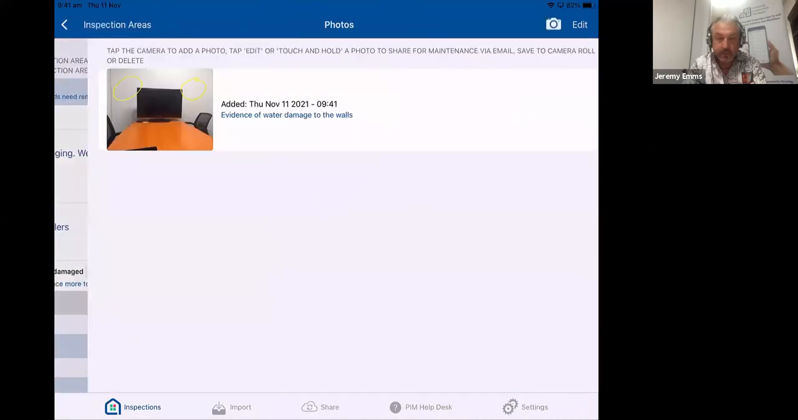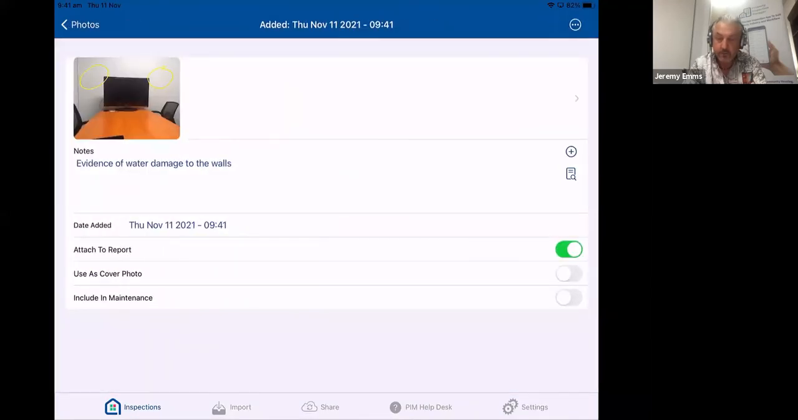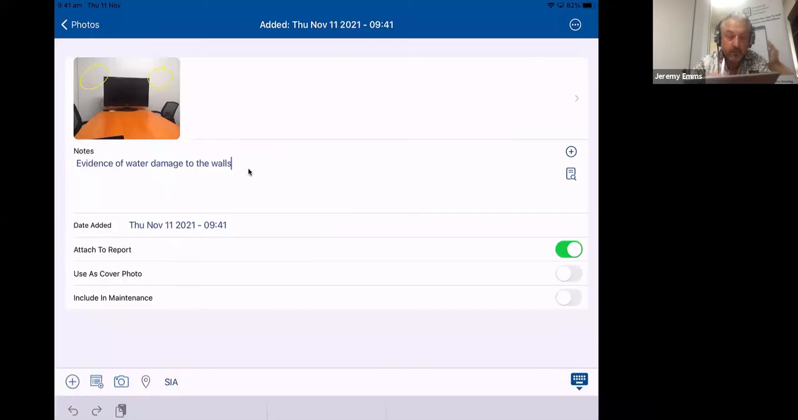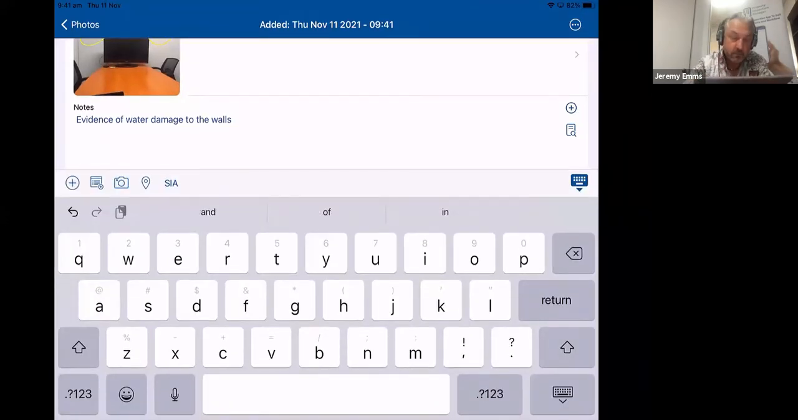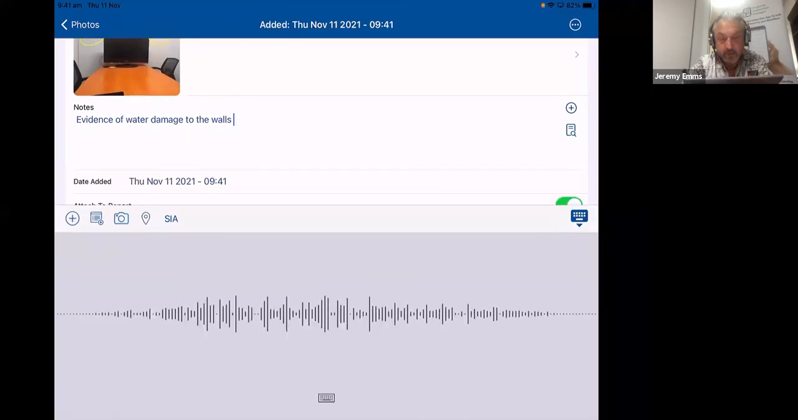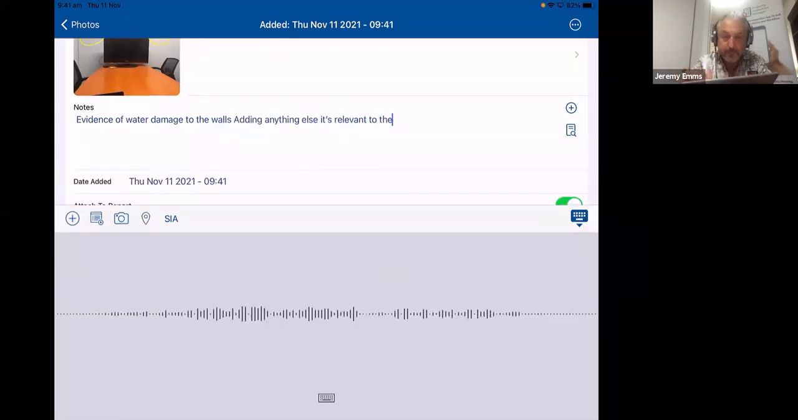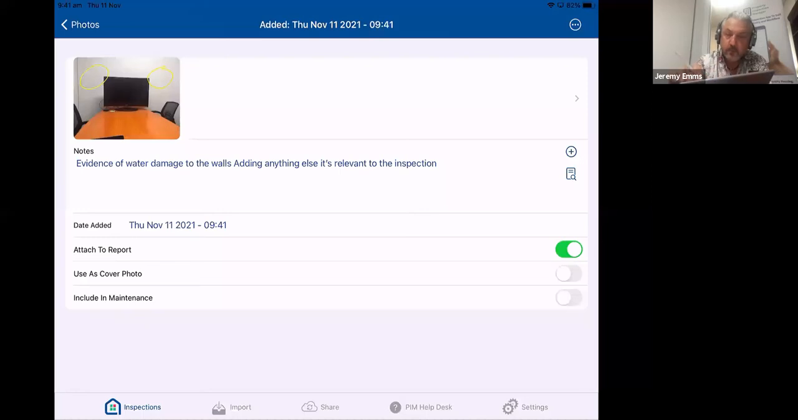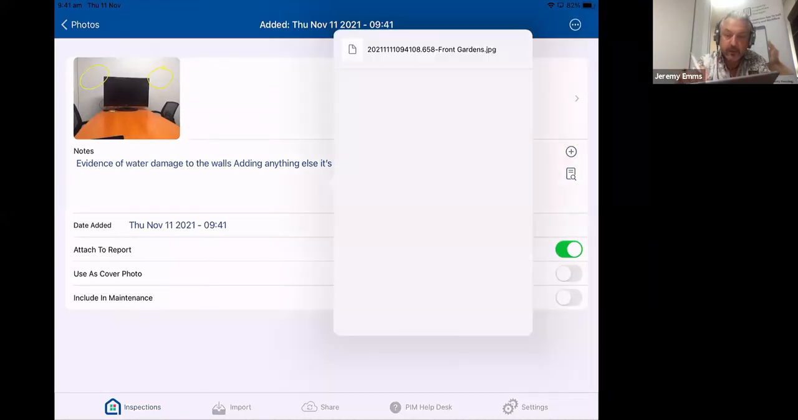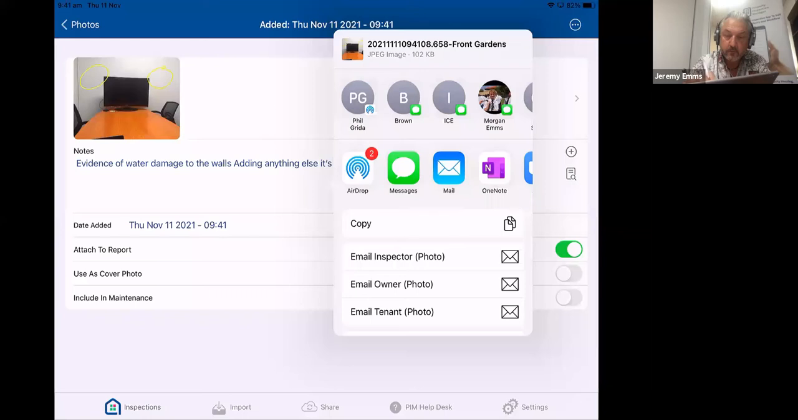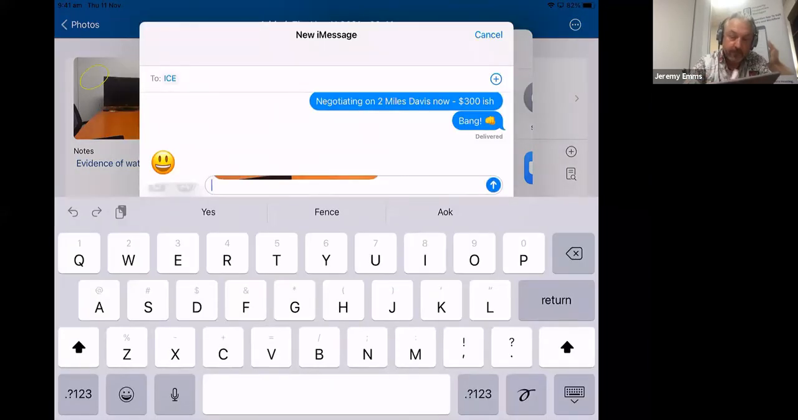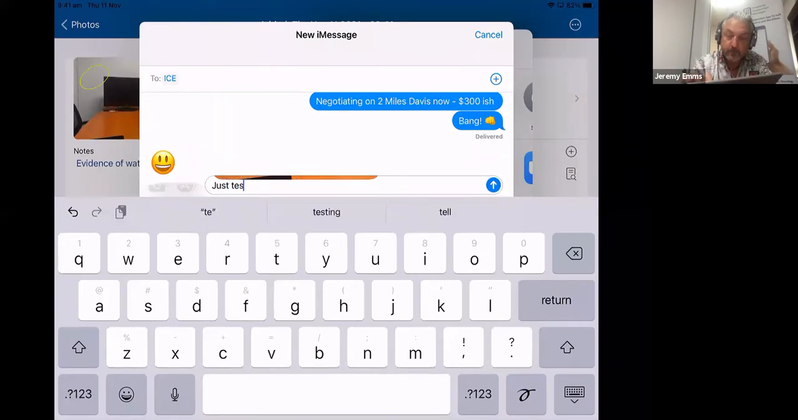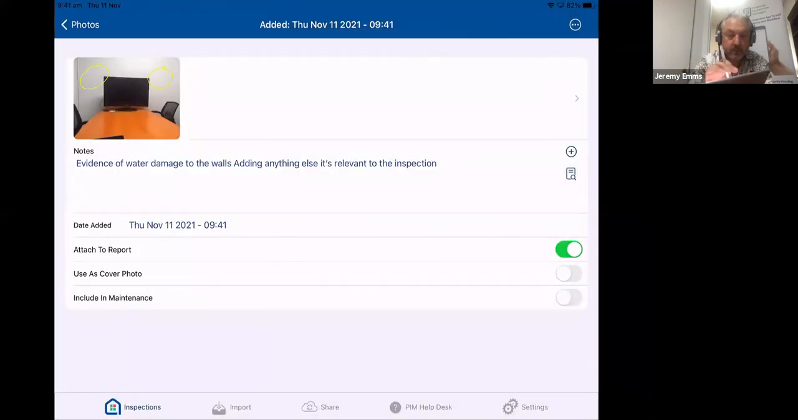So I've now got that photo in here. I've got it marked up. I've got my notes, and I can choose to change the notes on there if I want to, adding anything else that's relevant to the inspection. And then if I want to, I can share that photo straight away. I'm just going to send that to one of my colleagues. Okay, so I just sent that one through to one of my colleagues.